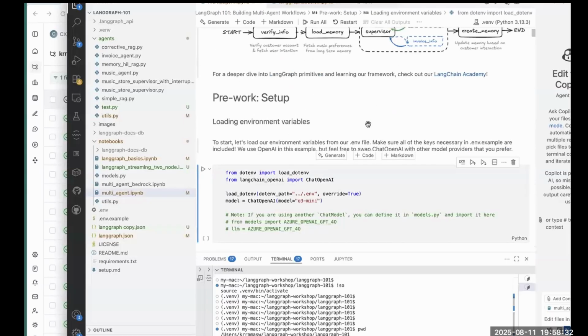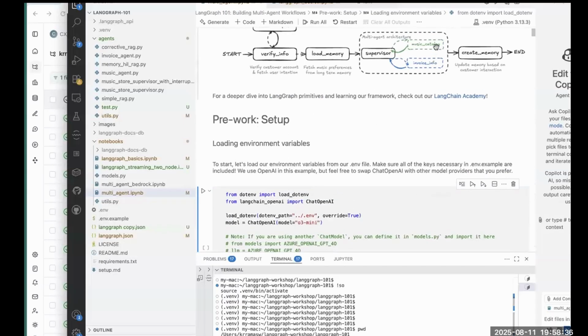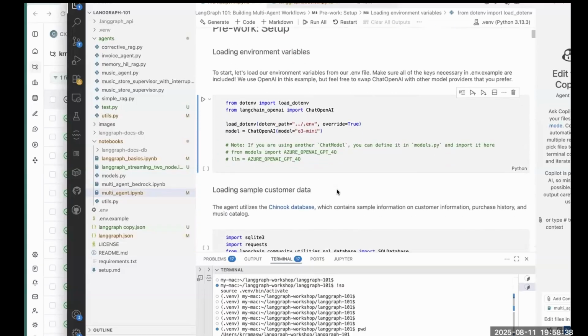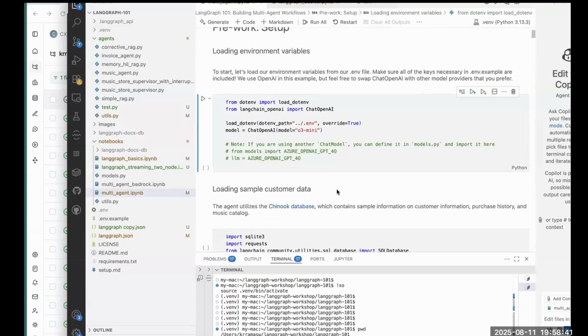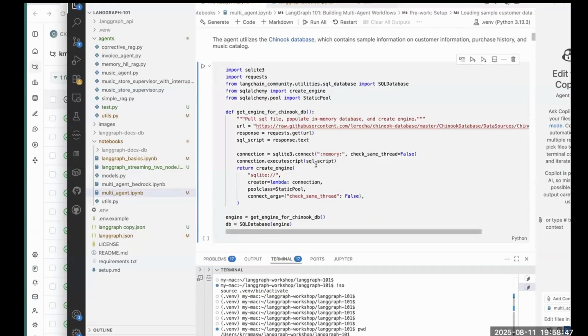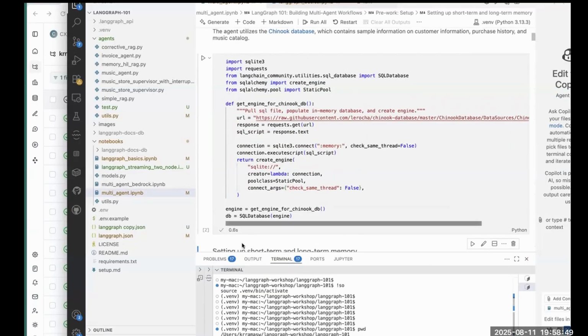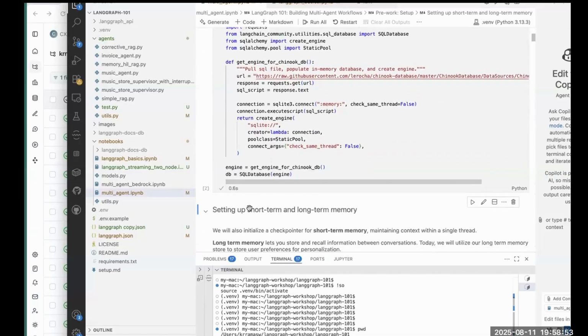So what are we trying to do? We are trying to create the first agent, which is the music catalog agent. First we read from env, and then we connect to OpenAI, and then we load the customer data. So at this point, it's loaded the customer data. You can see the tick mark.